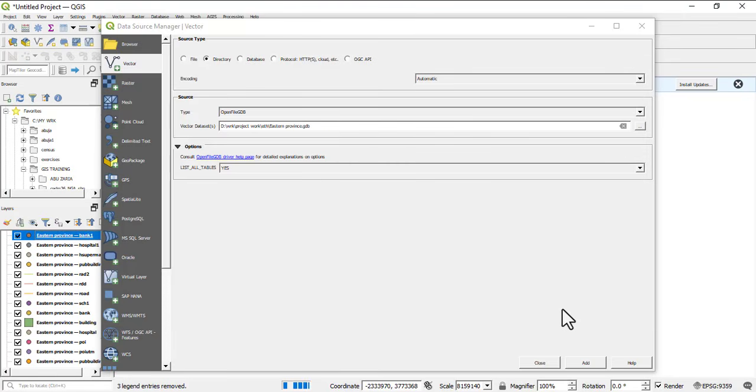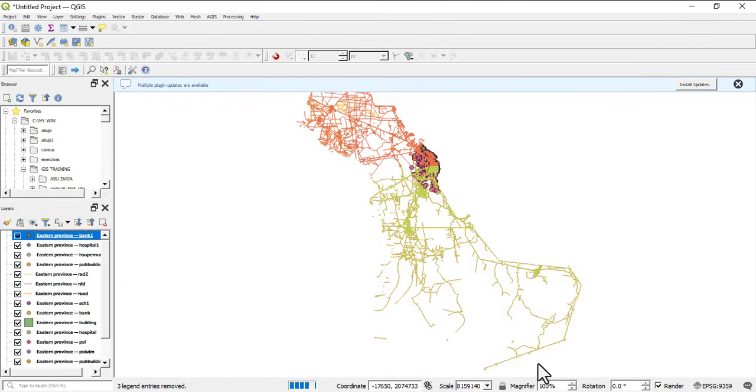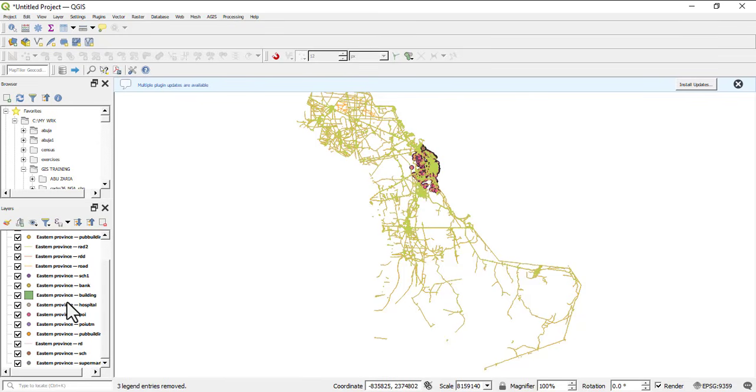Once I click on add layers, you see that it begins to add them. And once that's done, I'm going to click on close. Once I click on close, you will see that everything that is inside the file geodatabase has been successfully added. You can see the lines, that's the road. You can see the points, and all that is within this have been added to this.